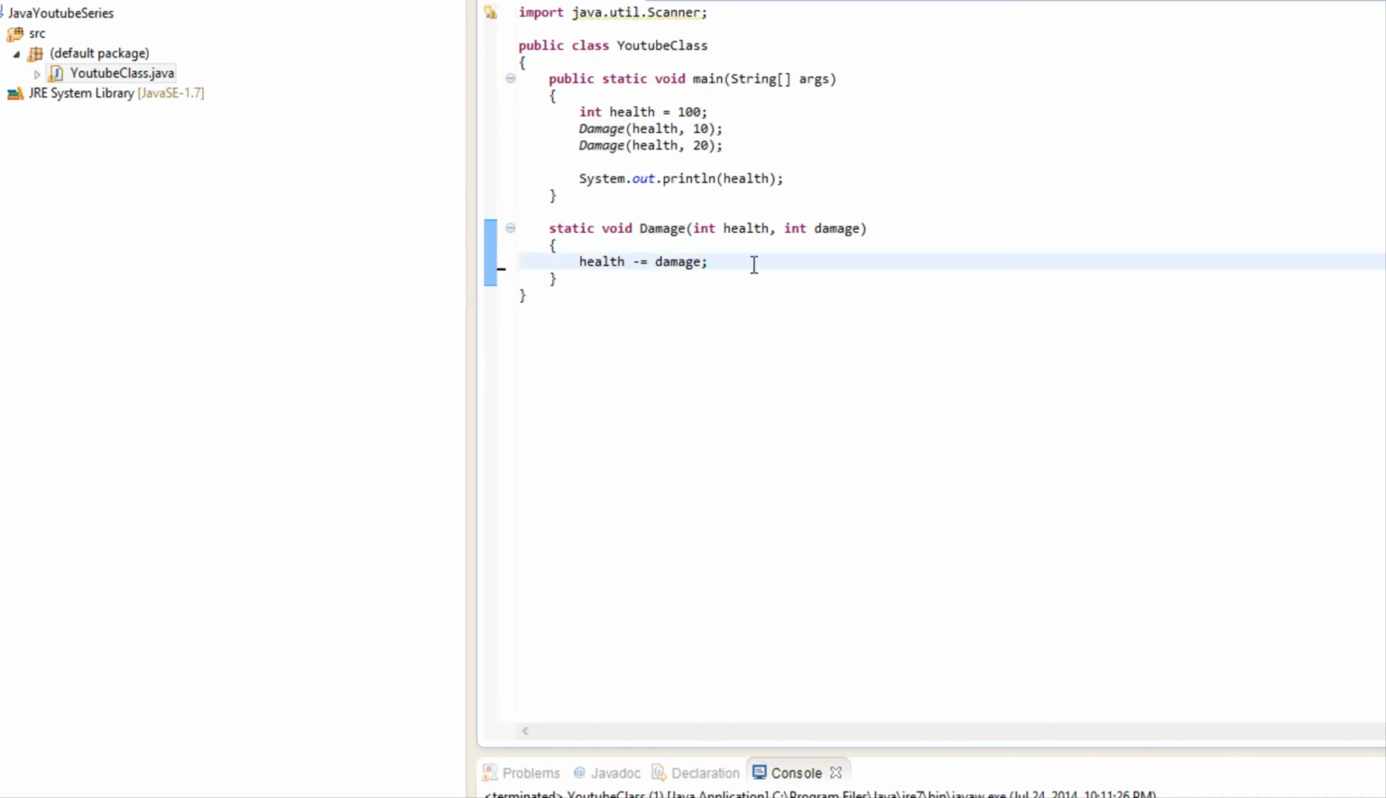Oh, and I know this is a bit of a random note, but void methods can have a return. You don't return a value, but you can return if you want. And when it reaches return, it just means, okay, exit this method, we're done. So that's just in case you guys need that. But we're just going to say health minus equals damage. So we want to pass in health, subtract the damage from it, and we want to print it out.